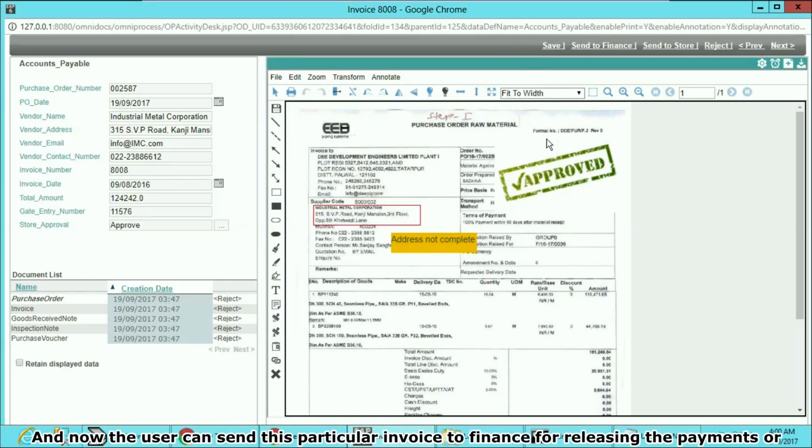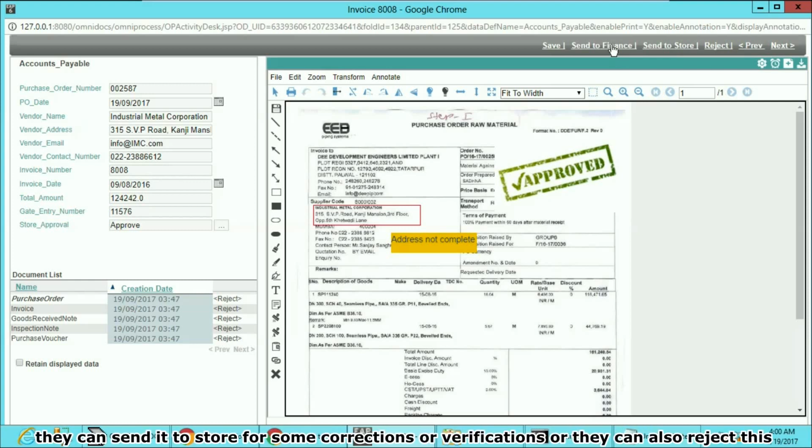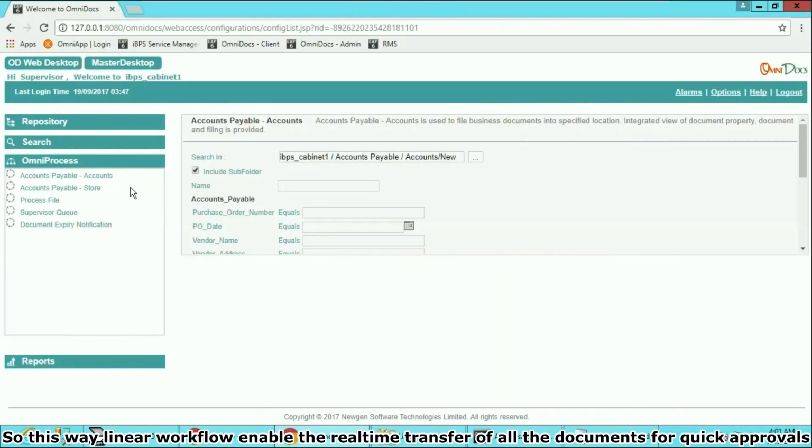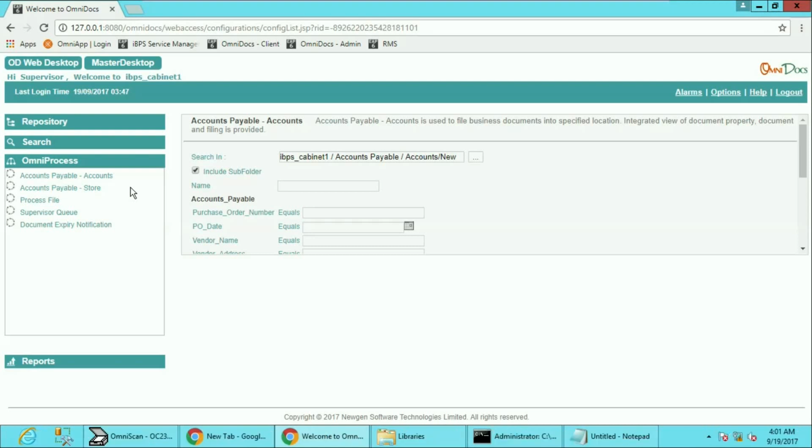OmniDocs. And now the user can send this particular invoice to finance for releasing the payments, or they can send it to store for some corrections or verifications, or they can also reject this particular invoice. So let's assume everything is good and let's send this particular invoice to finance. So this way linear workflow enables the real-time transfer of all the documents for quick approval, and you can define the linear workflows as per your business logics.